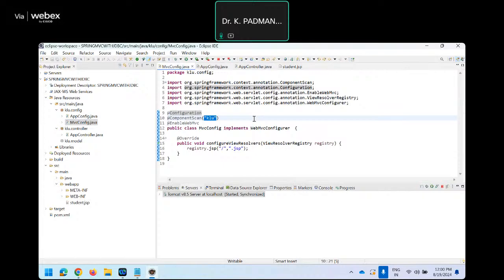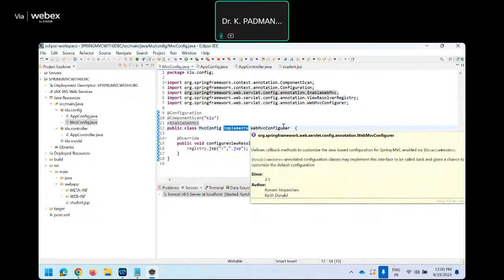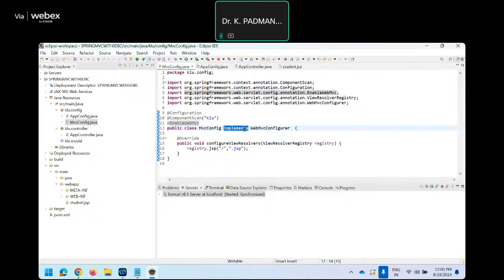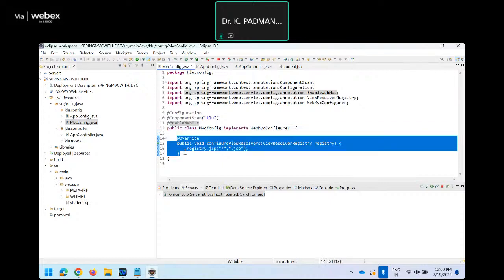That's why I given here as KLU. Then add the annotation @EnableWebMvc. Then, applying inheritance with the interface WebMvcConfigurer by using the keyword implements. And this is the method I override here to configure my view part. So the view will be created in the location src main webapp.